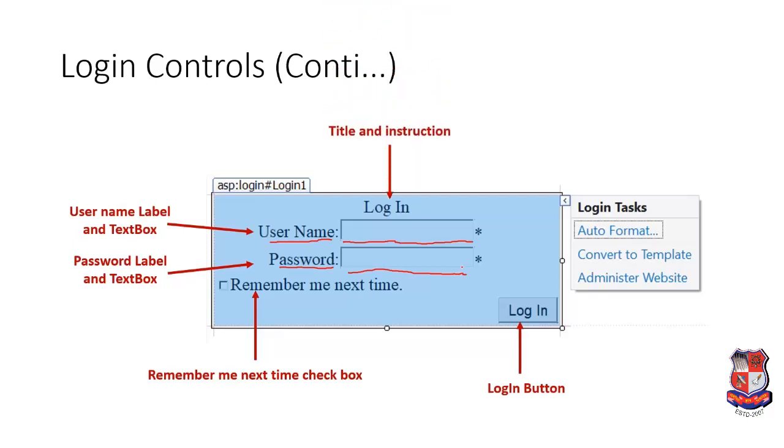Next control is the title and the instruction. It is used to display the information about the control. And the last one is validation.